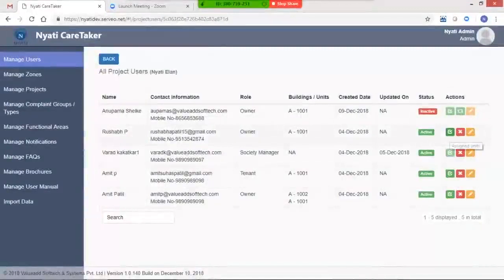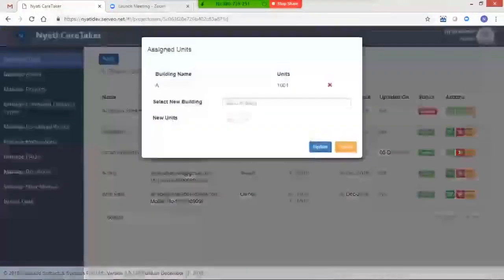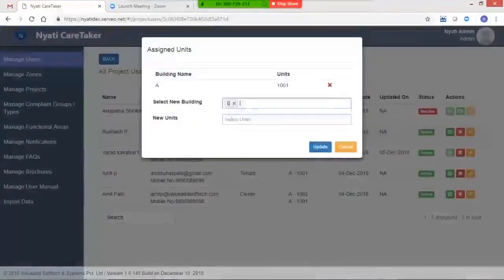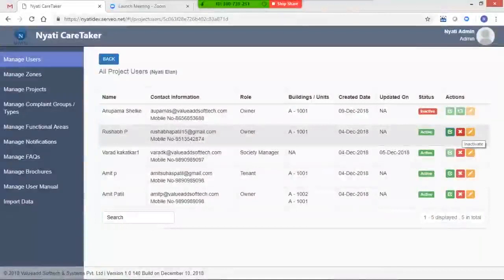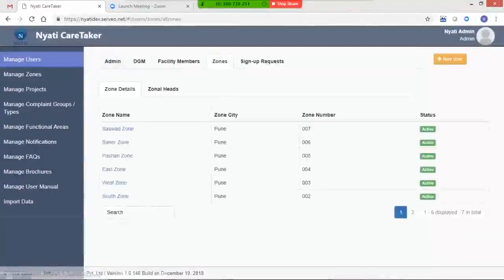Now we can assign a new units through this assign units tab. For this owner, we can assign new units. Then we can also inactivate the user through this action button. We can edit the user also. So we can navigate to the project users from this tab.